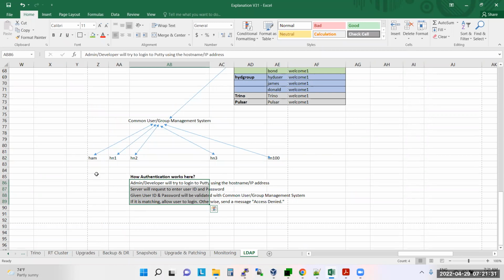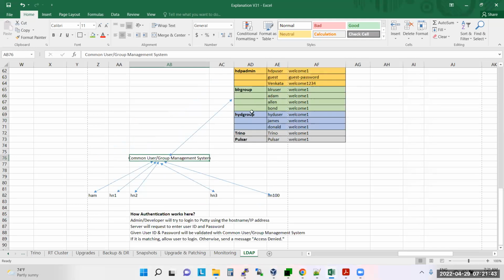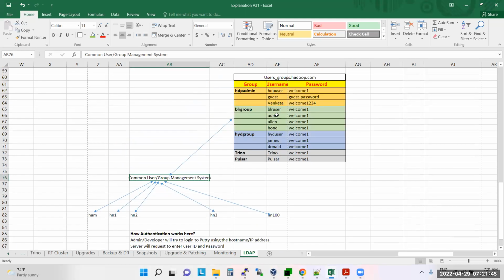Understand? If you provide a user ID and password to log into this machine, the machine will contact the common user group management system, and this system will check, for Venkata, whether the same user ID and password is used here to log in. If yes, allow it. If we get a positive reply, it will allow you to log into this machine.